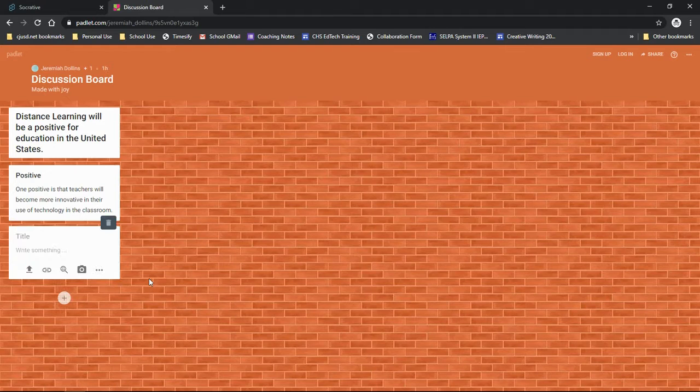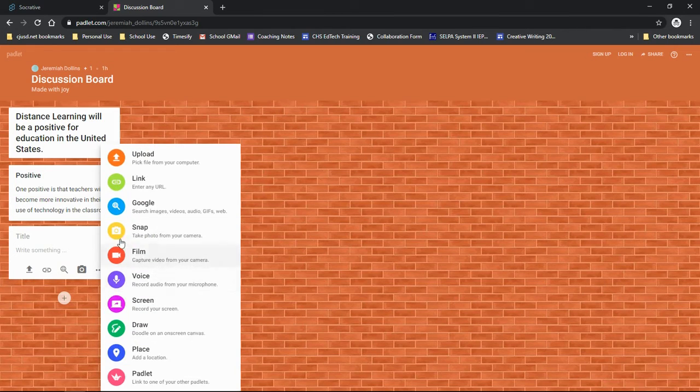In addition to text responses, Padlet offers features that involve being able to do more than just text. So if we add a whole new stream right here, you can see that there are multiple options at the bottom. When you click on the 3 dots, you will see significantly more. So you can actually upload files for commentary. You can link to websites. You can do Google searches and add GIFs and fun stuff like that. You can take photos from your camera or screenshots from your webcam. You can even do filming, and you can do voice recording.